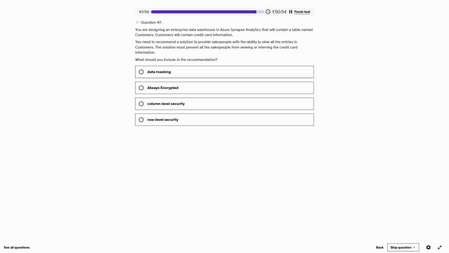Question 47. You are designing an enterprise data warehouse in Azure Synapse Analytics that will contain a table named customers. customers will contain credit card information. You need to recommend a solution to provide salespeople with the ability to view all the entries in customers. The solution must prevent all the salespeople from viewing or inferring the credit card information.